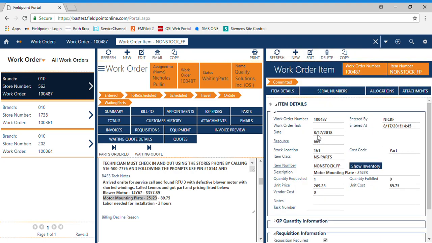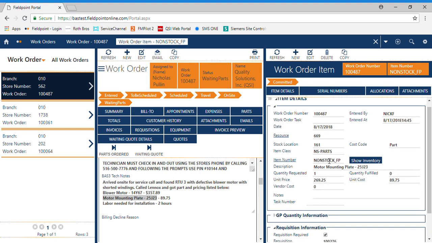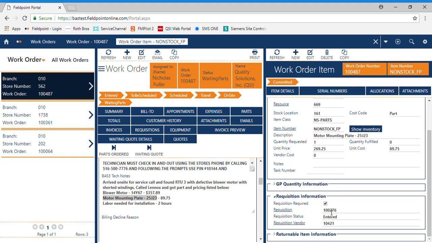Because the date was the same as the previously created motor, as long as the date is the same as that, the resource and the vendor are the same, it puts this mounting plate on the same requisition and PO as the motor that I just created. So this part is now created.